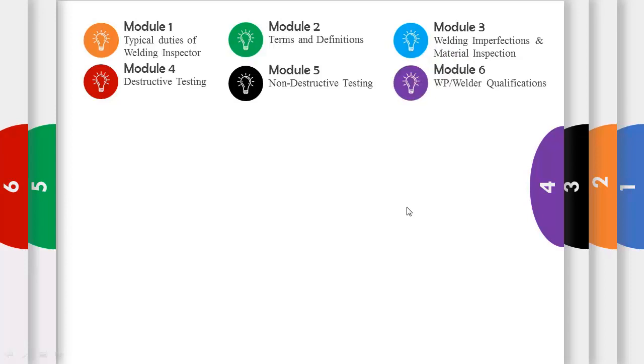The sixth module is WPS and welder qualification. Although WPSs are a workshop floor document to instruct the welder, the welding inspector needs to be familiar with them because they will refer to them when checking that welders are working within the specified requirements. In this module we will discuss WPS, welder qualification, qualified welding procedure specification, welding standards for procedure qualification, the qualification process for welding procedures, the relationship between a PQR and WPS, welder qualification, welding standards for welder qualification, and the qualification process for the welder.